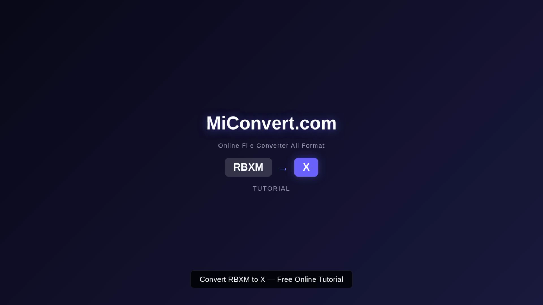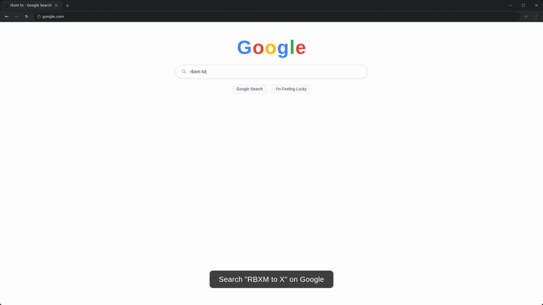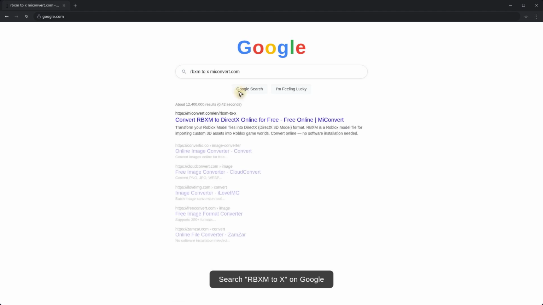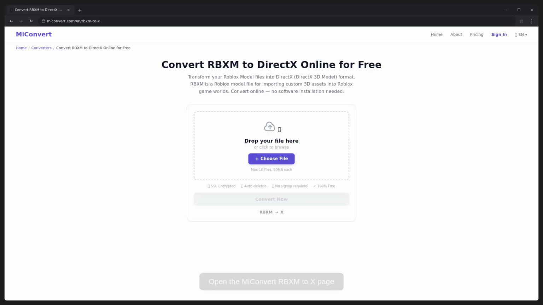and online. Open your browser and search for RBXM to X MiConvert.com. Click on the first result to go straight to the converter. You are now on the RBXM to X converter page. The interface is clean and easy to use.